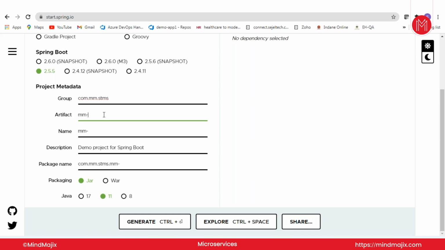So here I want to deal with one single domain entity, students. I want to create a student management service, or student service. We can say student service under the school management system. So here you can say MindMajix school management system, student service. Like this you can give the name.